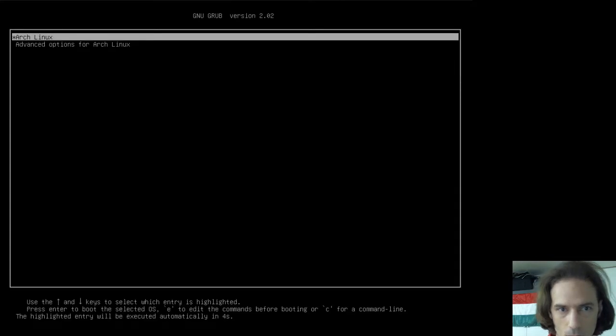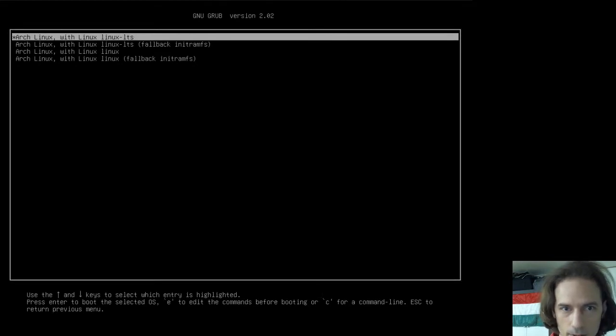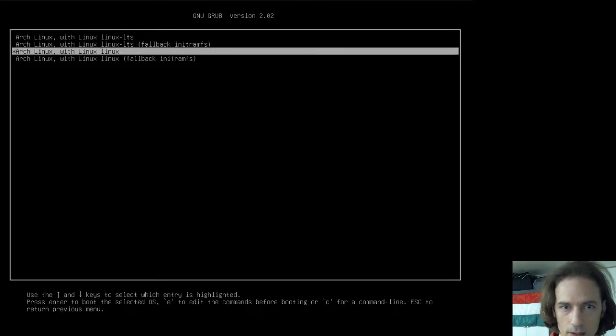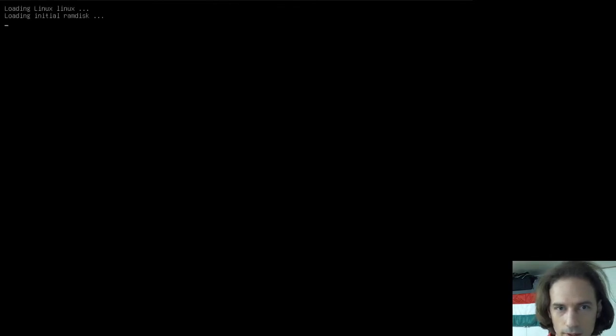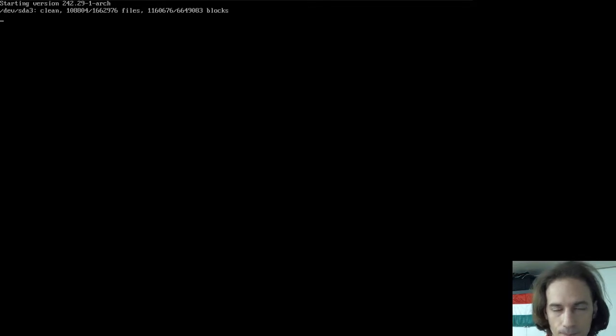And let's see what happens. Well, now I can go to the advanced options and I will select Arch Linux with Linux. Now it's loading the initial RAM disk from Linux, and so the system boots up. Come on, boot up, system.